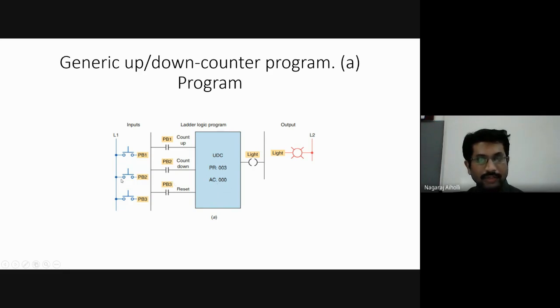Now if we want to count in the downward direction, I want to come down by 4 counts. So what I will do, I will apply 4 pulses here, 4 pushes. I will press the PB2 switch 4 times. When I press the PB1 switch 6 times, it has counted from 0 to 6. When I press the PB2 switch 4 times, it will count in the downward direction, because now countdown is activated. Countdown activated means it is counting in the downward direction.